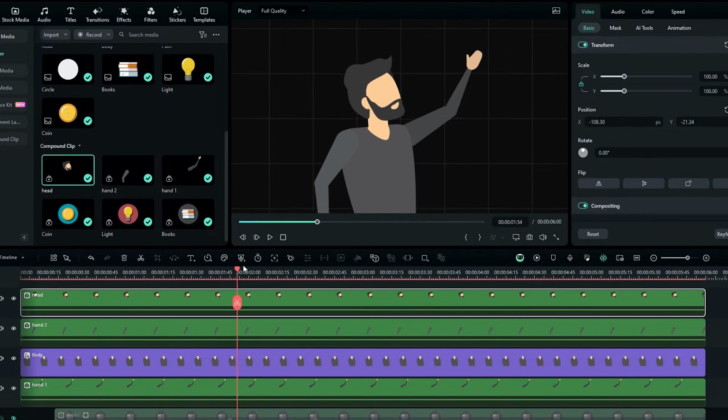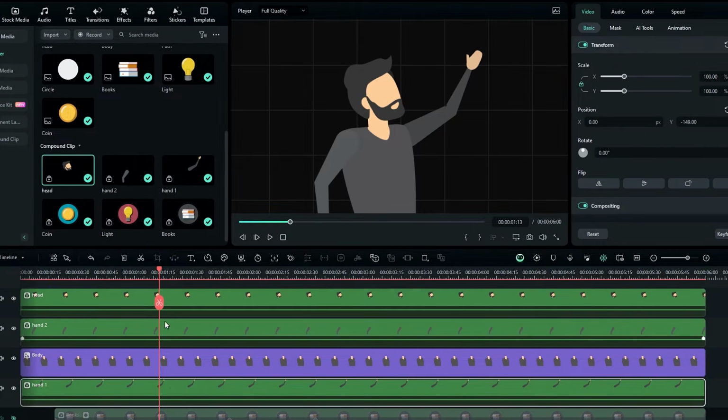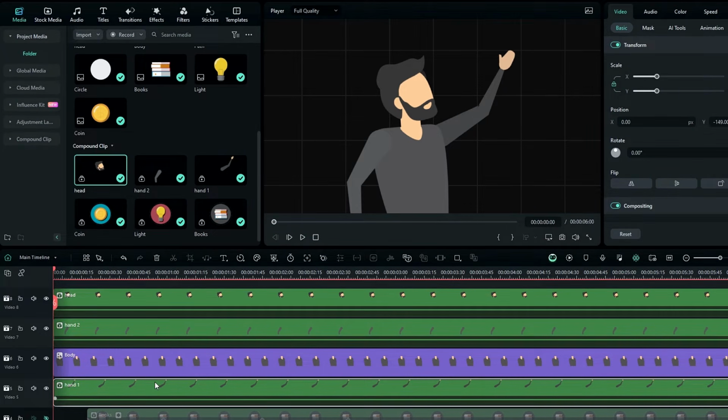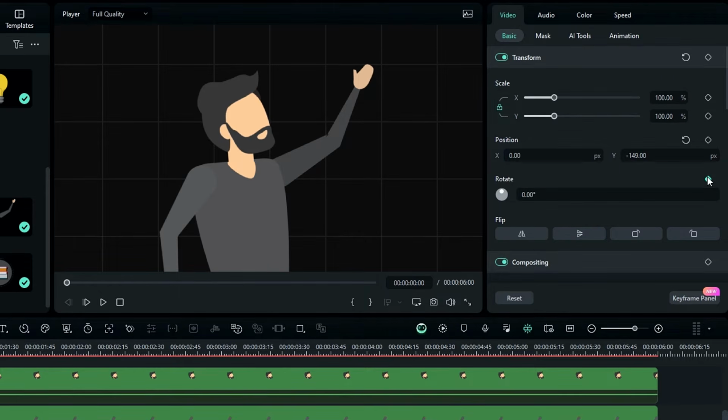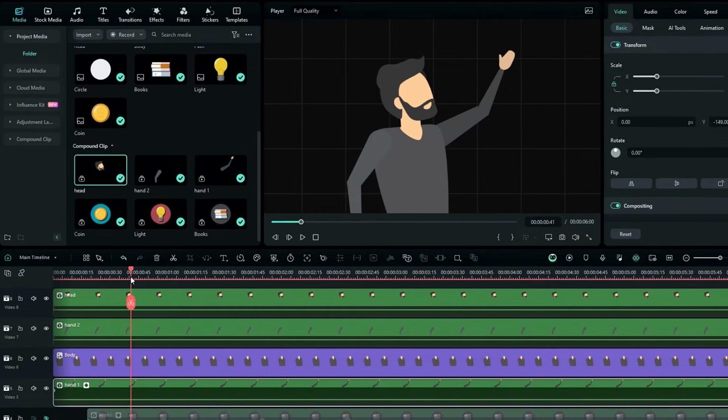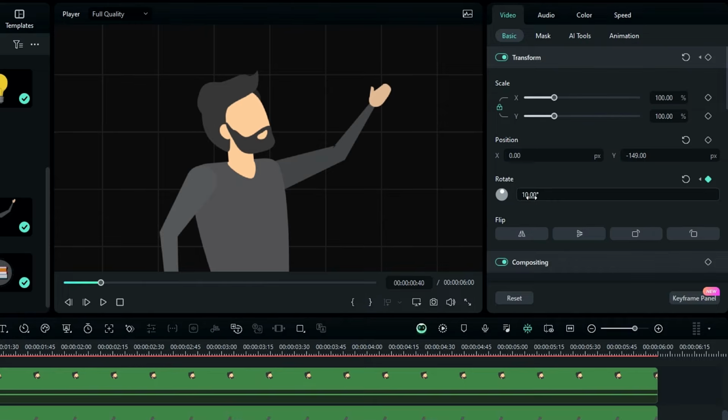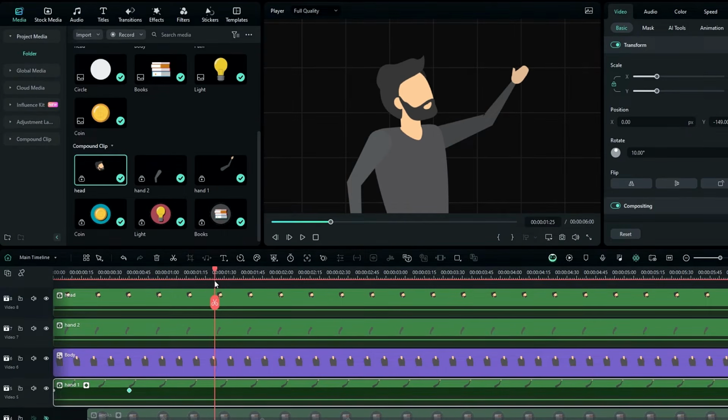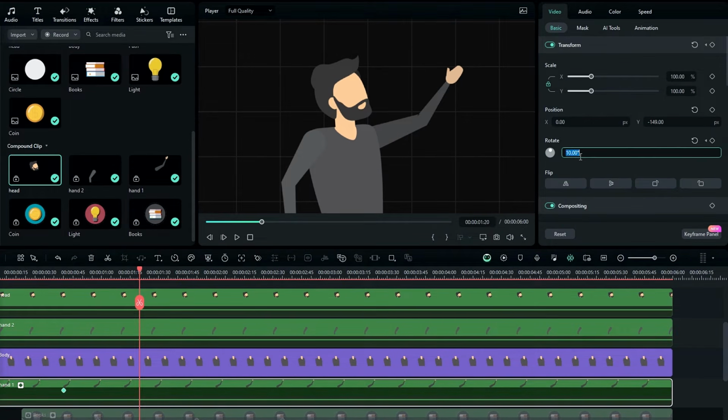So now we need to animate our character. So first I select his left arm, and go to the beginning, then create a keyframe on rotation. Then go a few seconds forward, and change the rotation to 10. Then go a few seconds forward again, and change it back to 0.